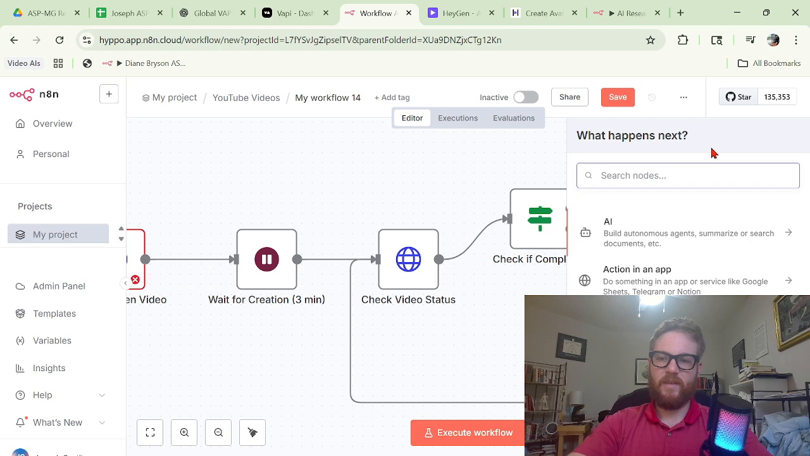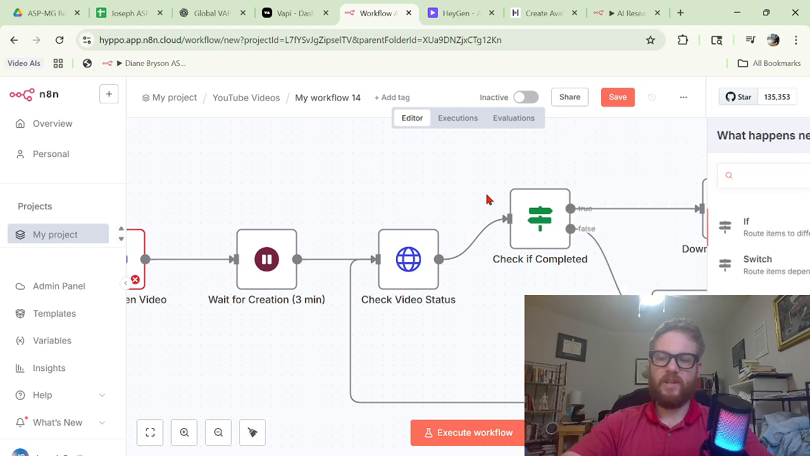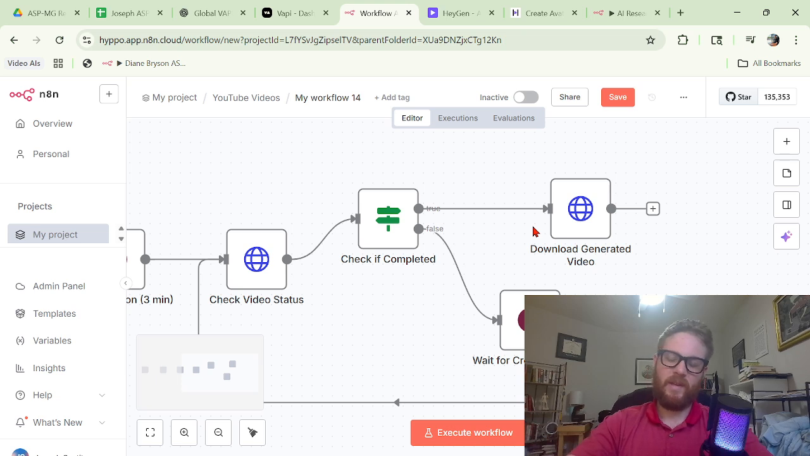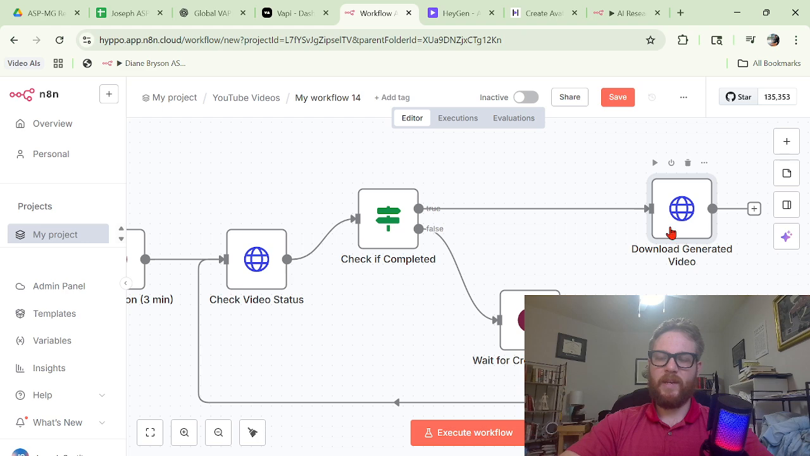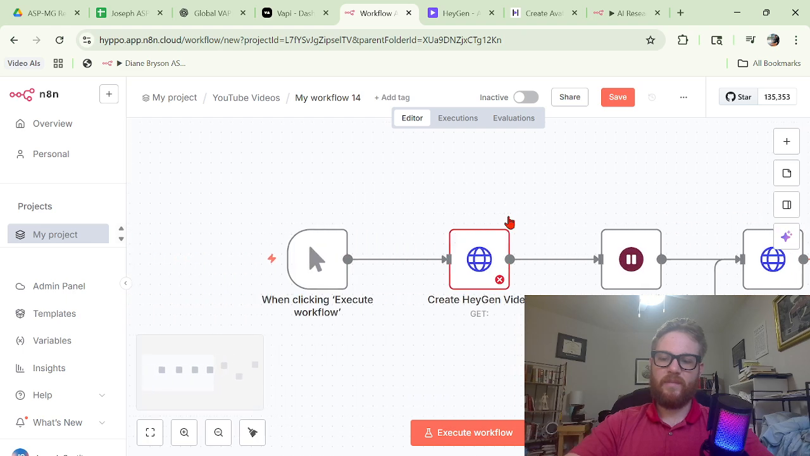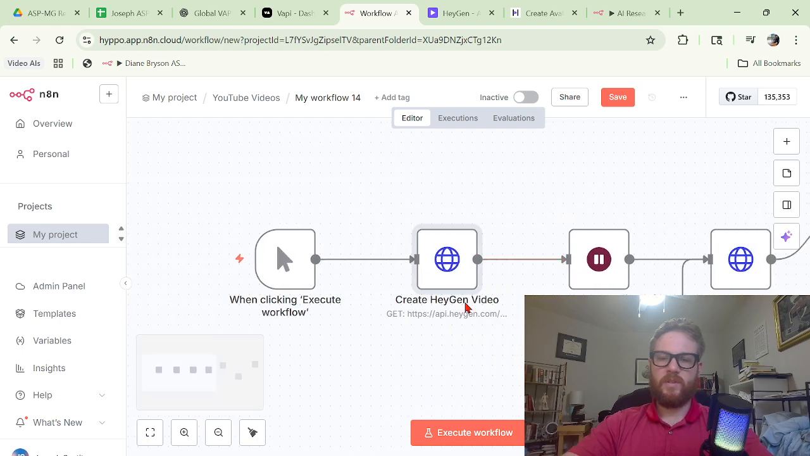This one is an if node, which, if you're familiar with coding, think of it like if-else. And lastly, if you want to get the binary file of that video, you could add a third node here. So we'll start off on the first node.